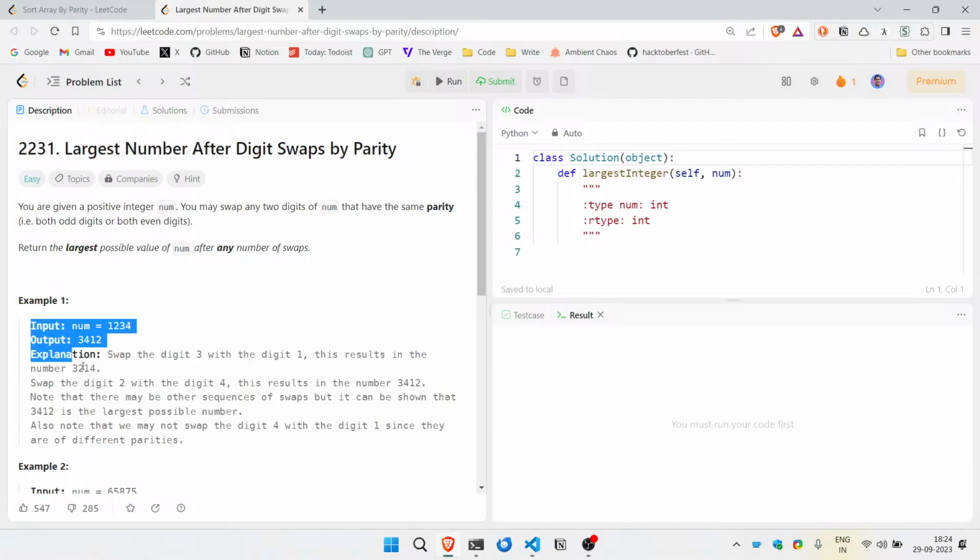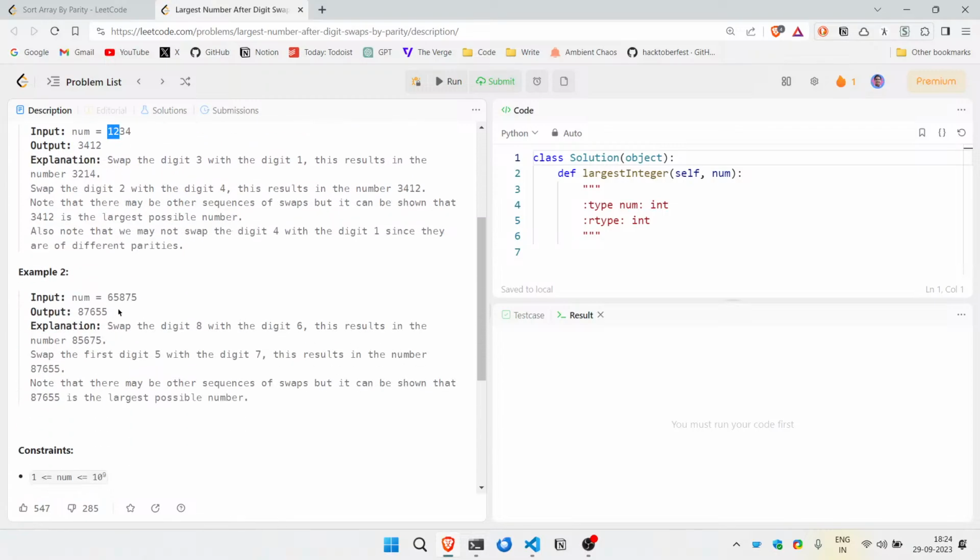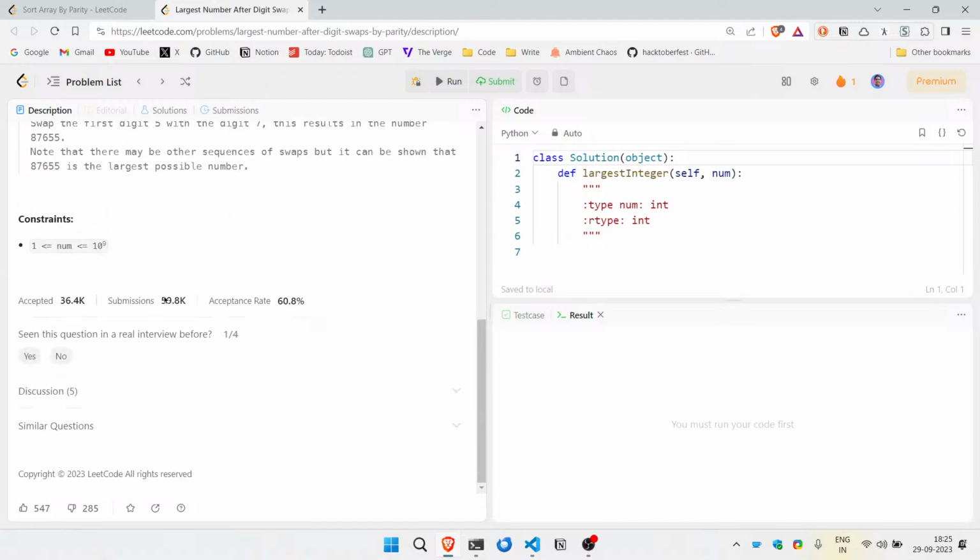I mean, obviously the largest number after any number of swaps, but at the same parity. So one, two, three, four, six. Wow, that's a pickle. I'm solving this later.